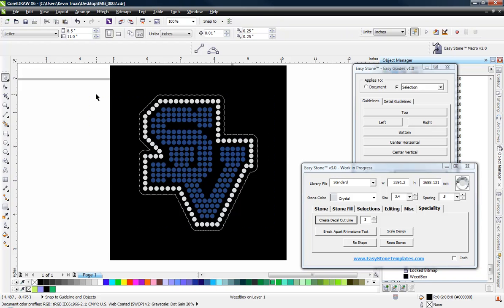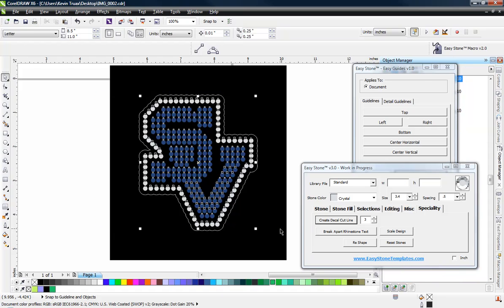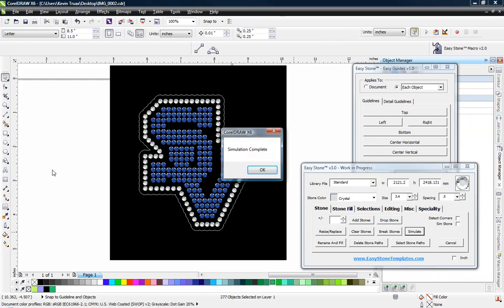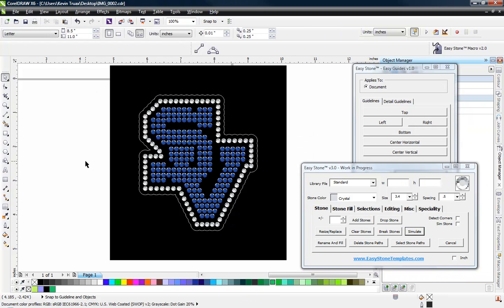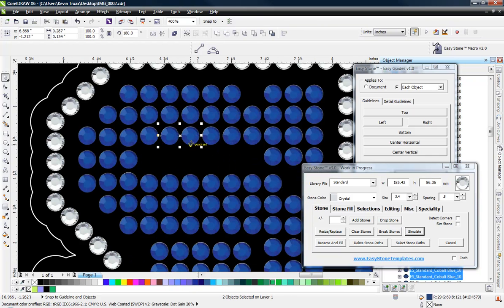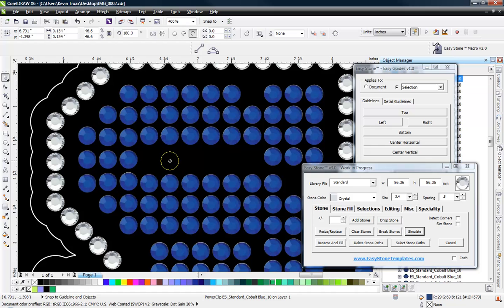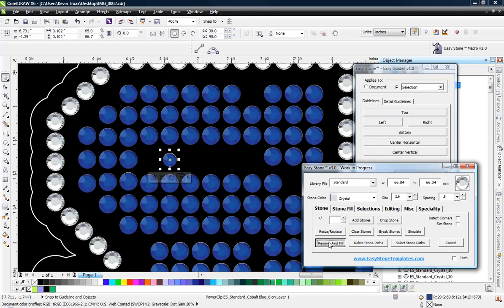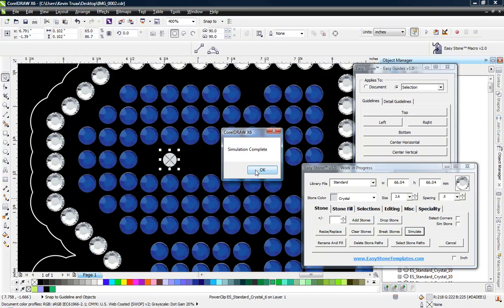Let's just go ahead and select all of our stones here and hit Simulate. And that's pretty much it. Now what we did do by the customer request is we did come in here and make a small change. We simply took one of these stones because they wanted another line of stones in here that matched the outline. So we hit Resize Replace first of all, and then we hit the Rename and Fill, and then we'll go ahead and choose the Simulate function as long as we're here.